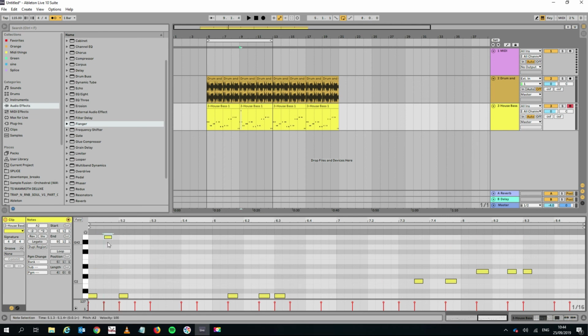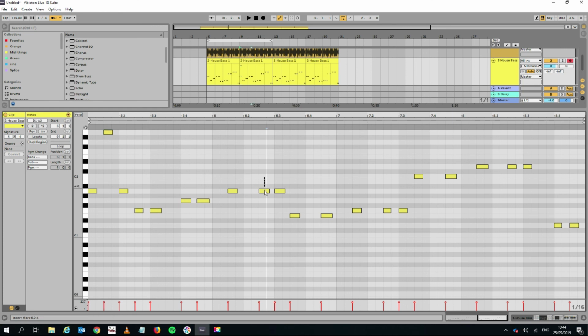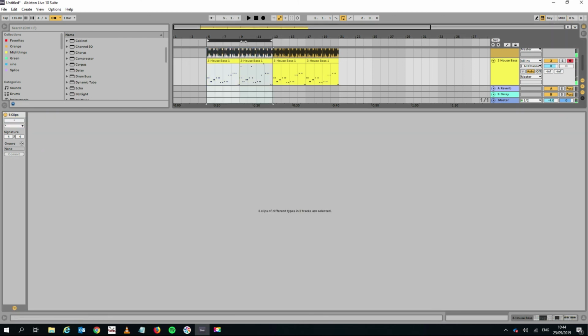Sorry, Shift up, not Control up. So you can see this is now A2. I can actually make this screen much bigger, and I can move this one up, Shift up. What I'm doing is I'm just messing with the MIDI arrangement. So it sounds the same, but it's just a variation.